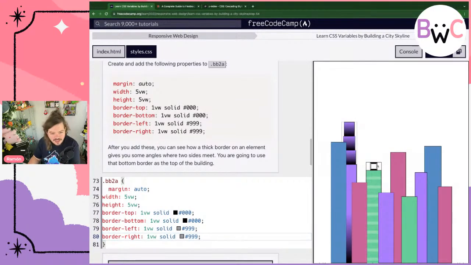We now got a thick border on an element that gives you some angles where the two sides meet. You're going to use that bottom border as the top of the building. So let's see what we got. We got margin auto, so top, left, bottom, and right are auto. That's why it's centered as well.